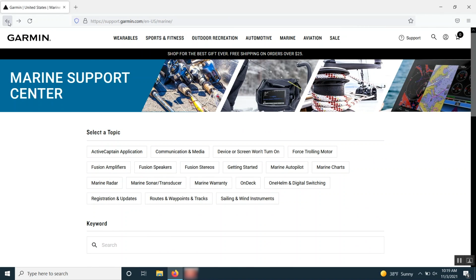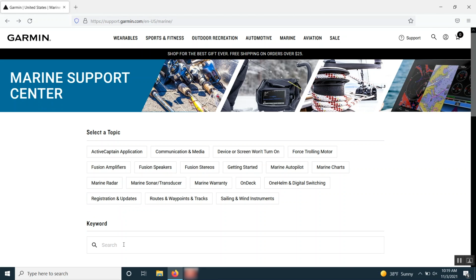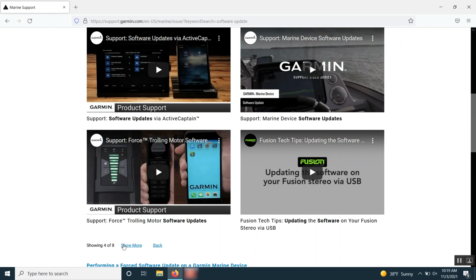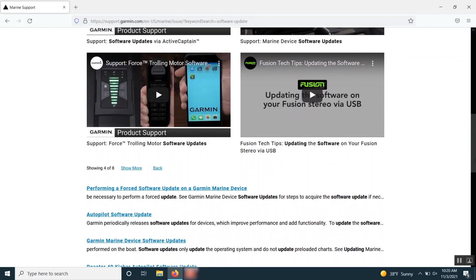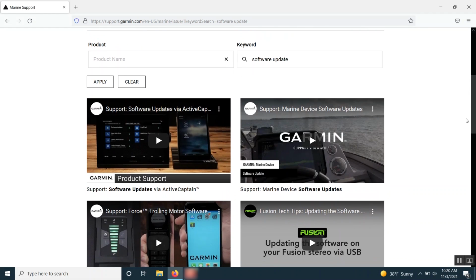If you are looking for something that isn't in the list of common topics, you can also look for a topic by using a keyword search. For example, if you're looking for help performing a software update, you can type software update and hit the enter key. This will take you to a page with videos and articles that walk through updating software on a marine device.